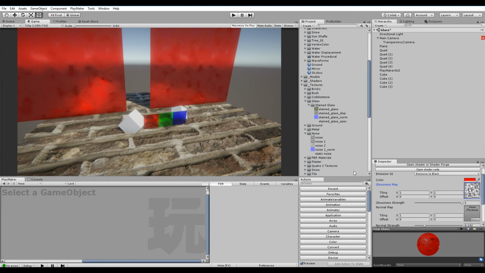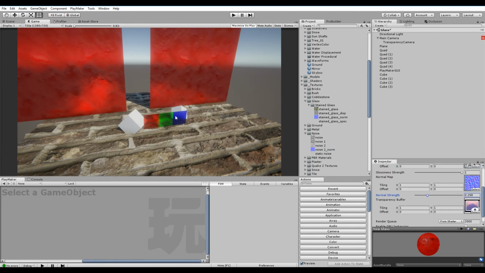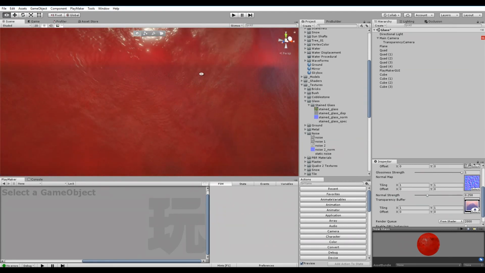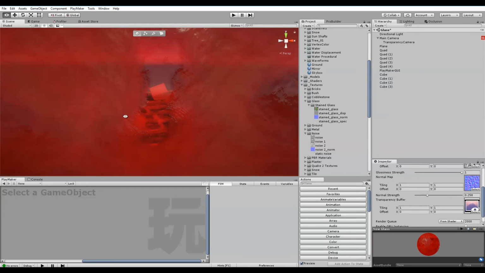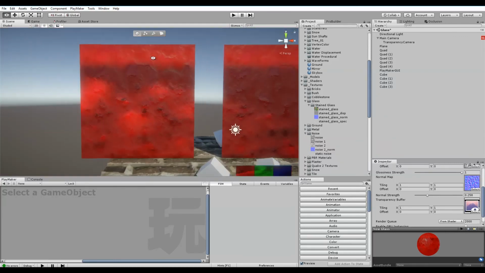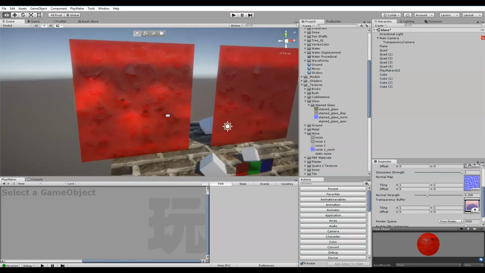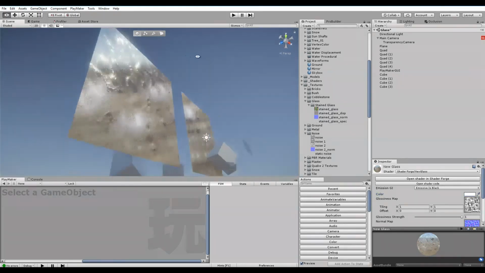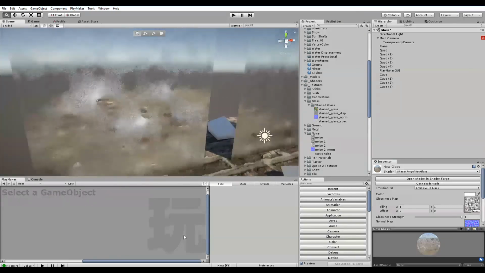Glossiness map and this onto the texture, normal map. Looks almost like ice, kinda, if I make it white. Kinda looks like ice, refracted ice.